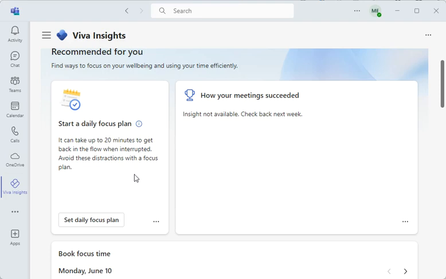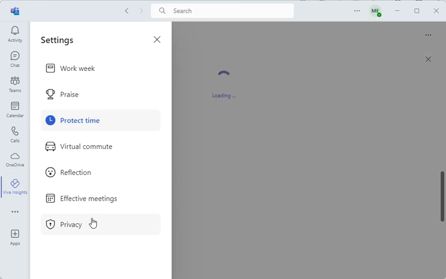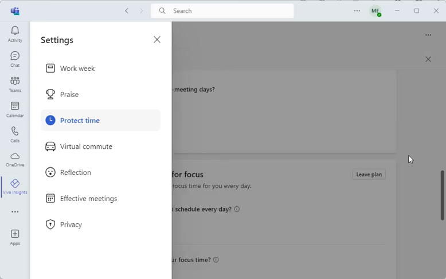So to do that, you simply hit the set a daily focus plan button. The default time frame is 2 hours. So you can change the settings to what you want. Say you want 3 hours or you want 1 hour instead. You can decide what you want.